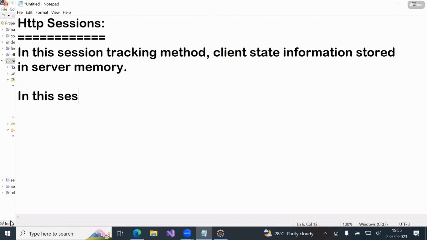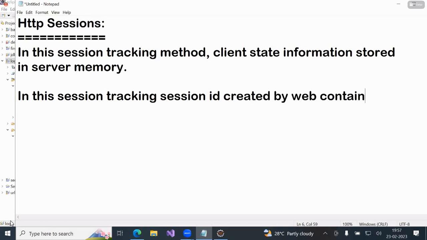In this session tracking method, the session ID is created by the web container to recognize the client.